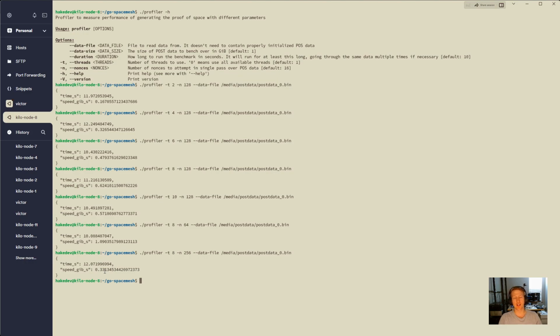I don't think it's exactly like you could go through it three times in the same amount of time. I don't actually know how exact the profiler is as far as generating the proof, because it's not actually generating the proof. It's just telling you the speed based on your nonces and threads. So don't necessarily think that this is perfectly linear, that you can generate a proof three times if you're doing 64 nonces at 8 threads versus 256 at 8 threads.